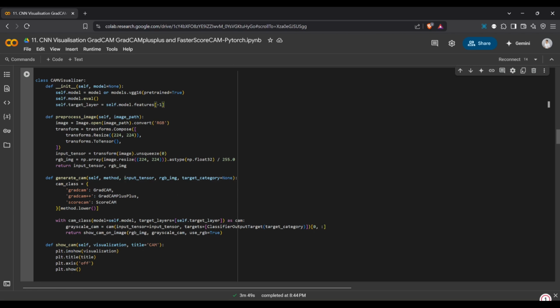Then what we have here is the generate cam. It selects which cam algorithm to use, and it uses the context manager, the with statement here, to ensure memory is released.